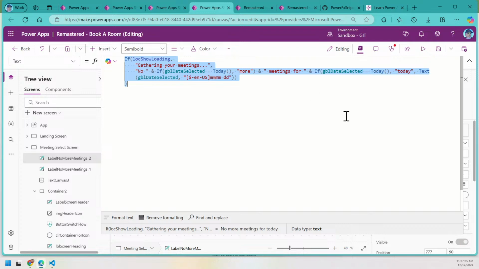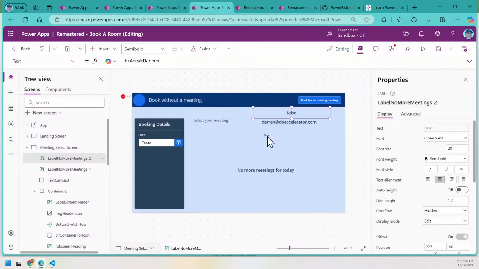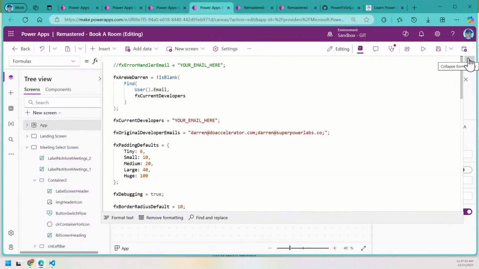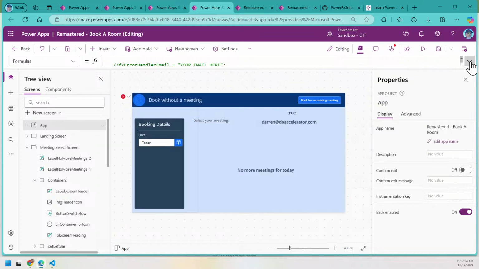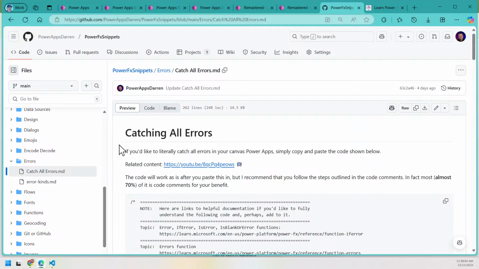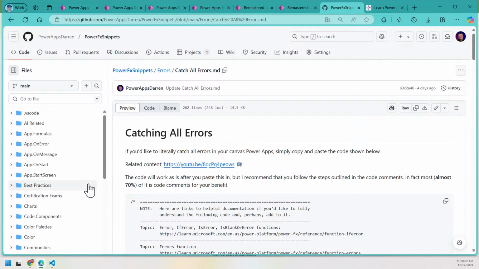It's very weird. I'll delete this small one. Okay, so that is returning false. Oh, we're looking at current developers. Here we go. Okay, so this should work now. True. I'll show you something else that I got from Matthew Devaney that I put in all my apps.